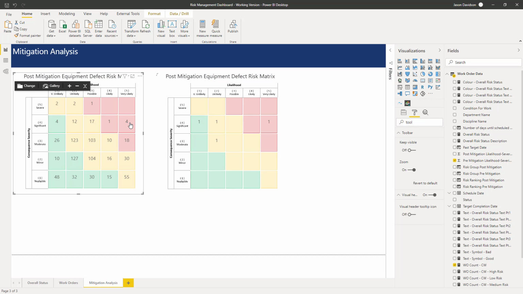Now the second thing we're going to do is create groupings for each one of these so that we can see the picture not only from an overall risk matrix point of view, but from a grouping point of view. And we'll cover that in the next lesson.